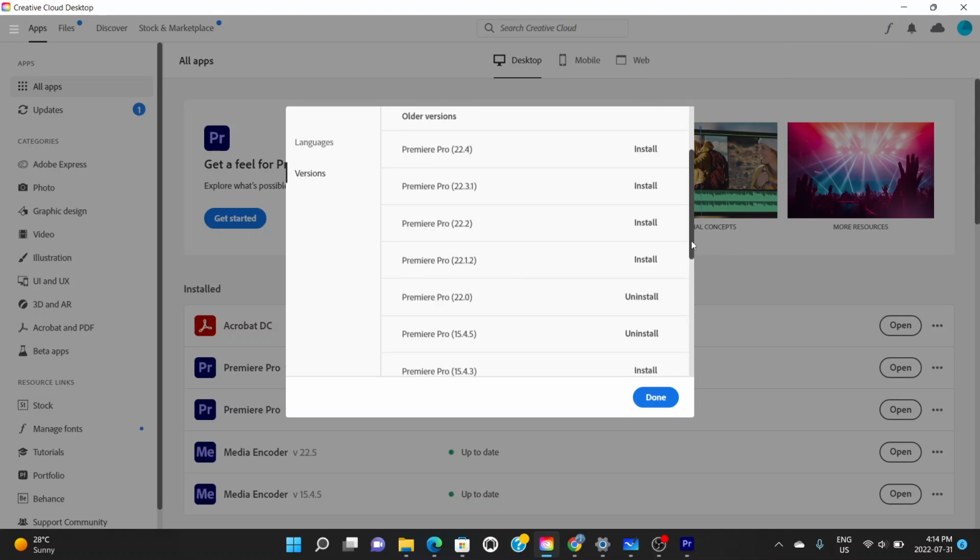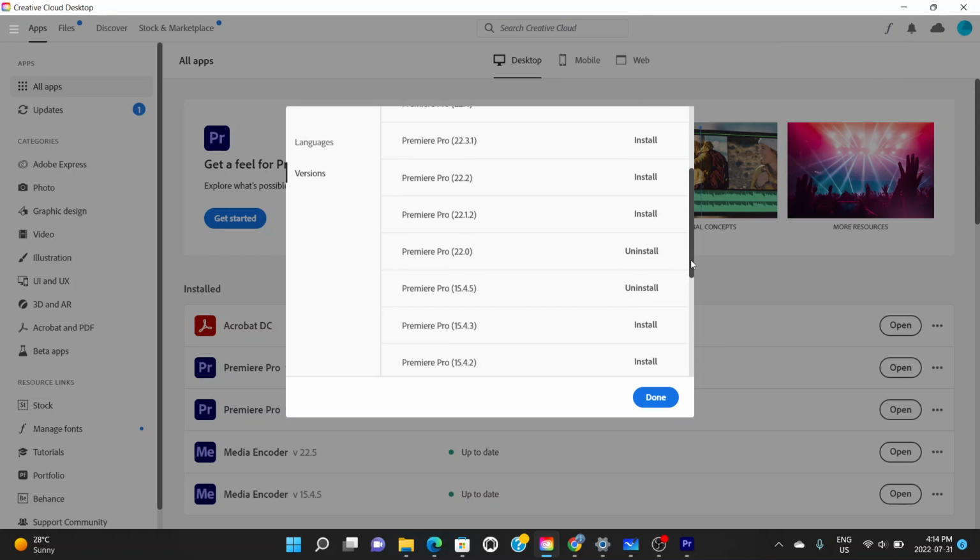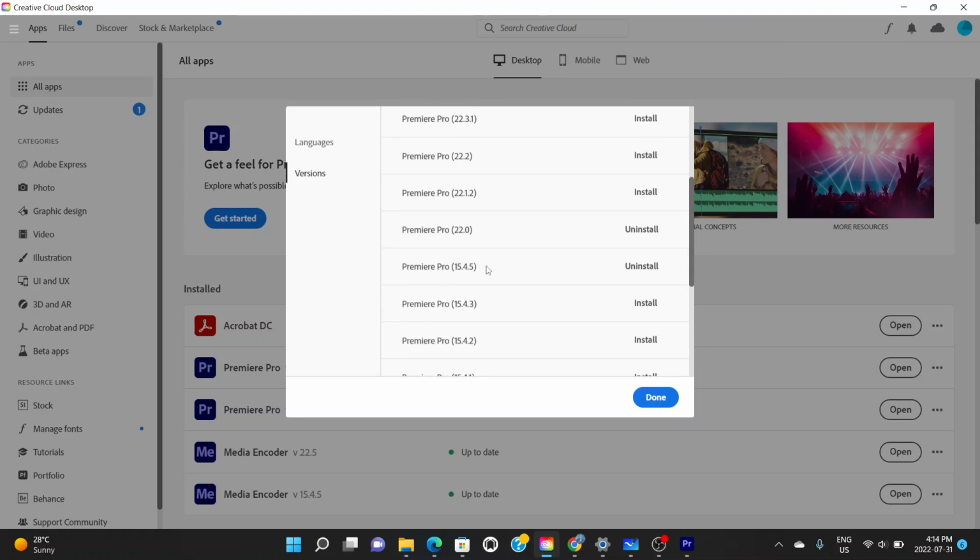Let's go with 2019. Let's go with this one here. You can install it; this one is already installed. You can see mine is on a previous version. So you can go and install a previous version to see if it works for you. Once you install it, it uninstalls the current version and installs the new version which you've chosen. And once that happens, you can try to export.